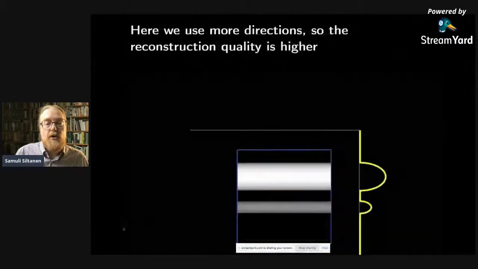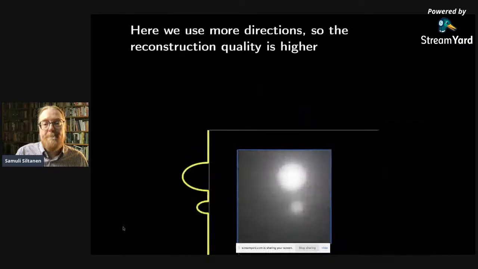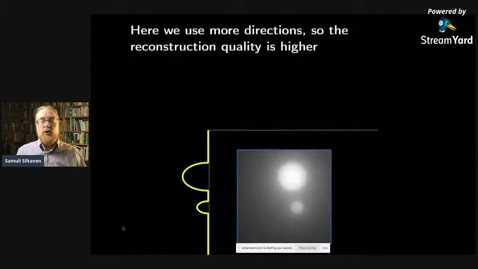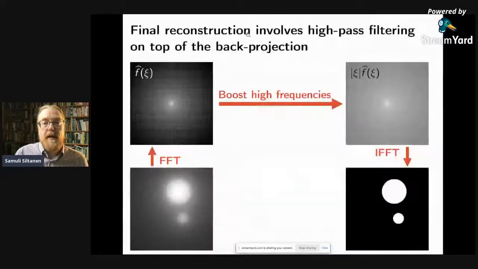And actually, we can use all directions in this way. So now we used all of the directions and we can see the disks quite clearly, but this is not yet the original target. The original target of two disks was completely black and white. But here we see many shades of gray. This is not a black and white image. So something more needs to be done, and that is the filter.